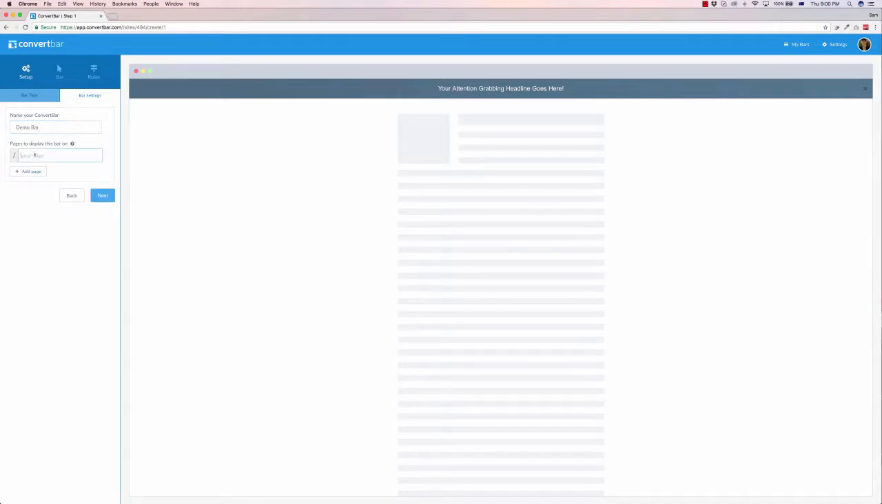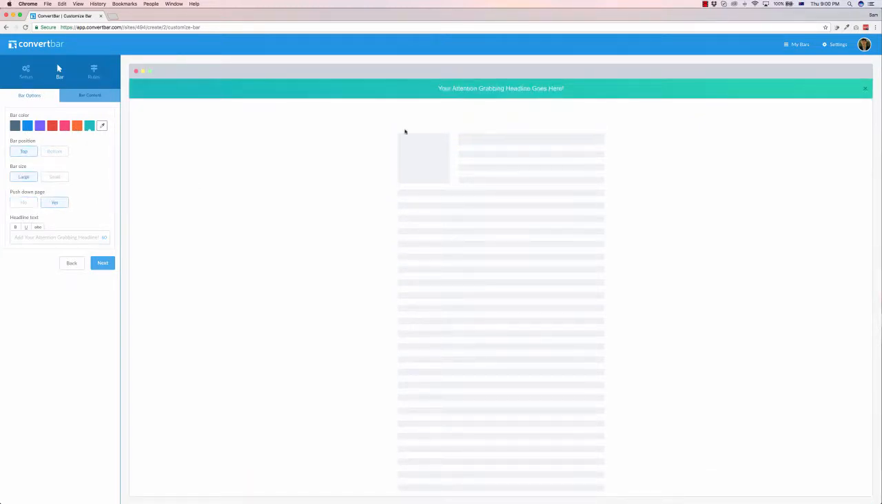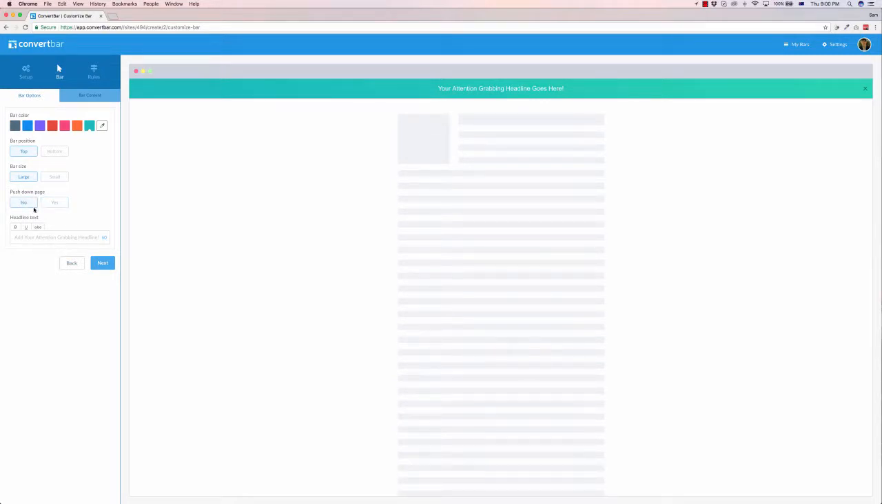Okay, and pages to display this bar on, if you've got your website linked up or a WordPress site, you just put in slash your page. Okay, now we click next. Here we go. Bar color, we can adjust it. We can adjust all the different colors. Choose if we want it top or bottom, small or large, and if we want it to push down the page, which will become apparent soon when we look at the other bars.